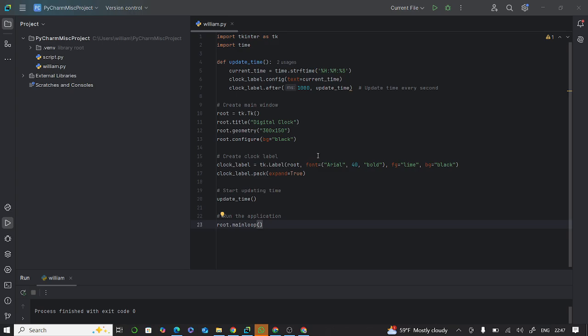And then we created a label to display the clock. We make it bold. We make the background black. The figure is lime green. So that was it, then the font of the time was Arial, and then the clock label. So this is what we did in this place.